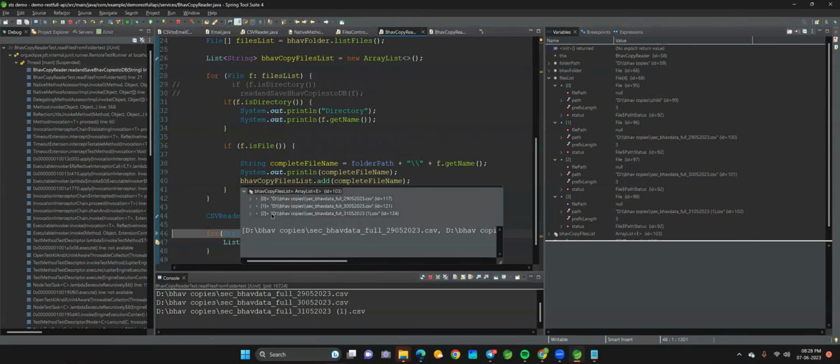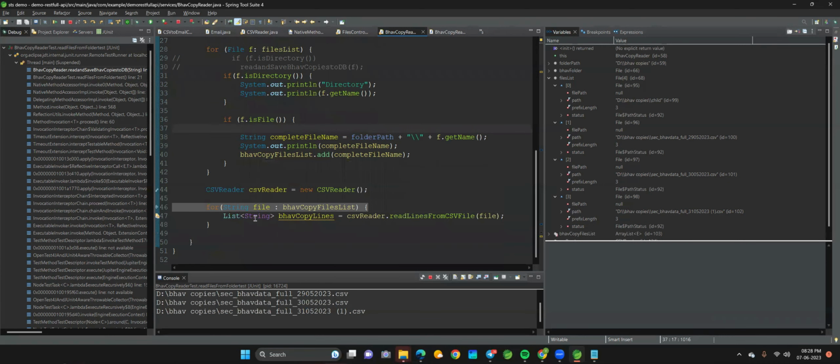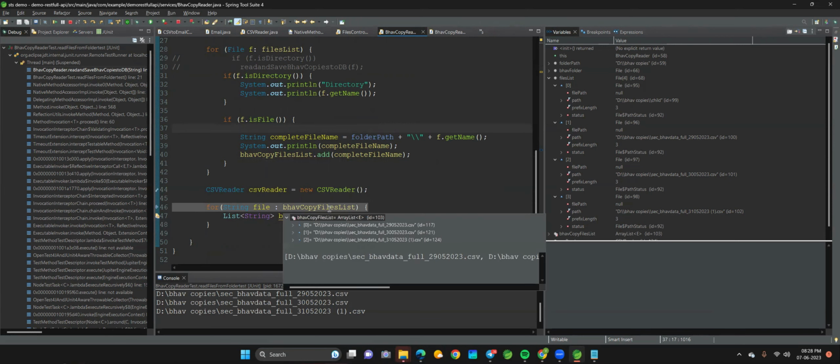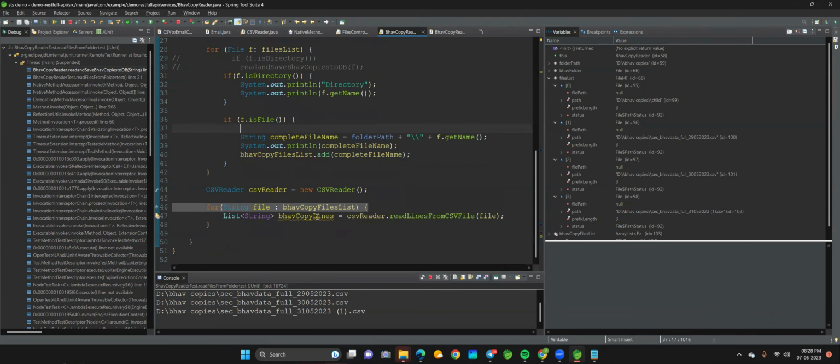ఇవన్నీ వచ్చేసాయి. Bhav Copy files list లోకి full path name వచ్చింది. Path name వచ్చేసిన తర్వాత I am going through this loop. So this loop will go through all these 3 files. Let's get into each one of this function and see. Step over. Ikkada I want to get into this read lines function. I can do step into, but let's not do it.